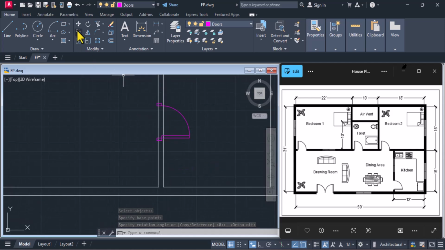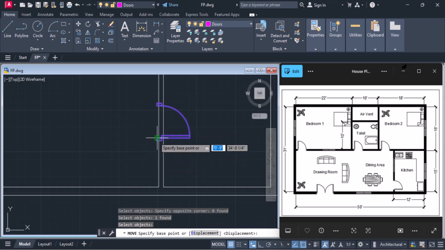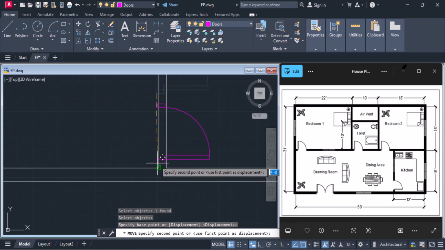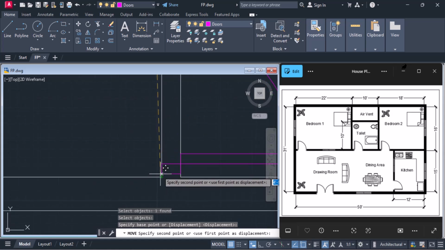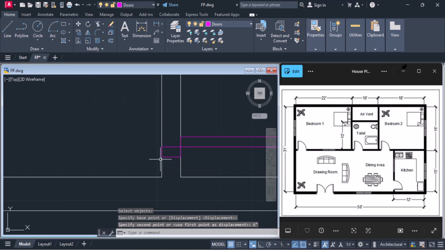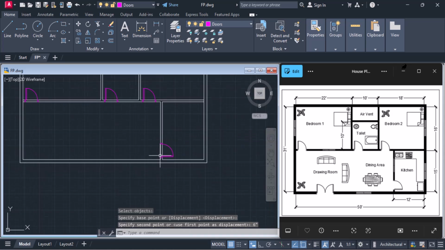And now you can move it. So move this object, specify the base point, and you can say with reference to this, move upward 6 inches and hit enter. So this is also placed.